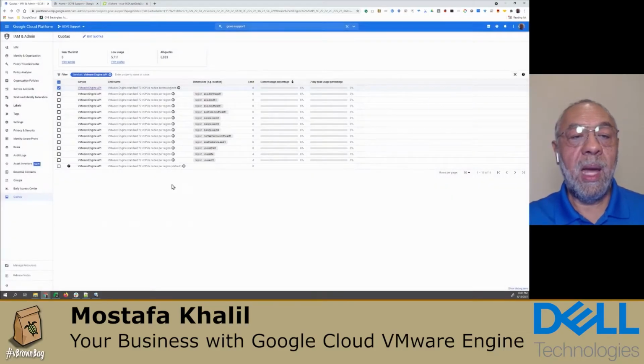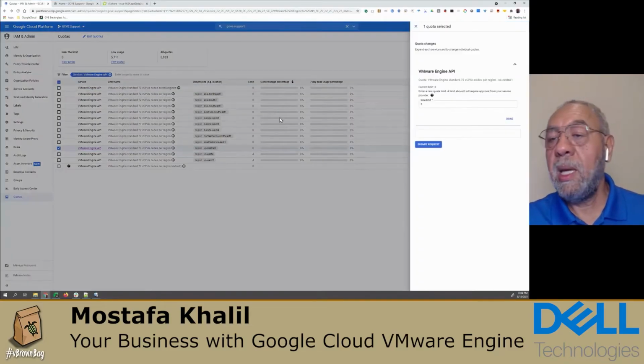Then after the global quota is allocated, you go and allocate the regional quota from it. So let's say I want to deploy 4 nodes in a region called US Central 1. I would select this, click on Edit Quotas, and then set the new limit from 0 to 4, if I want to deploy 4 there.